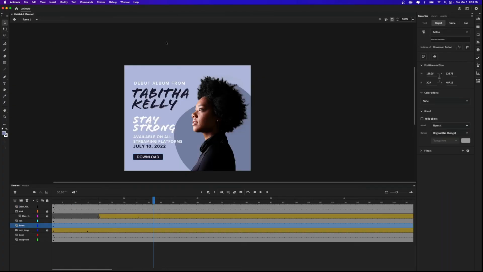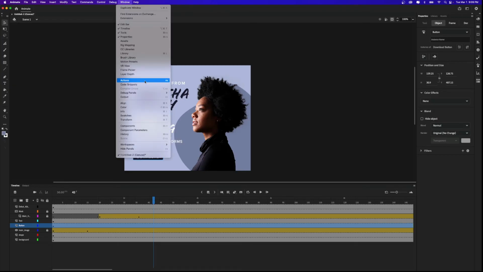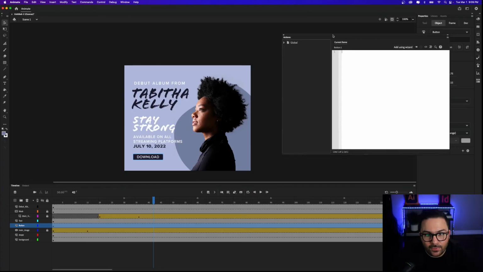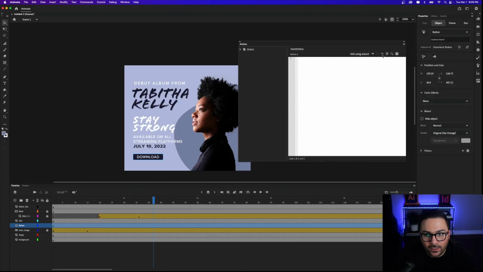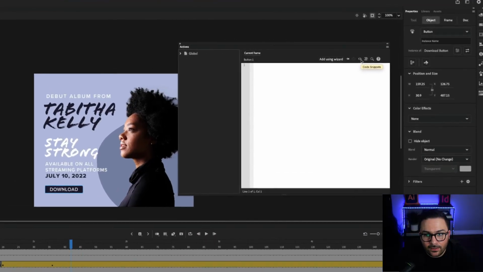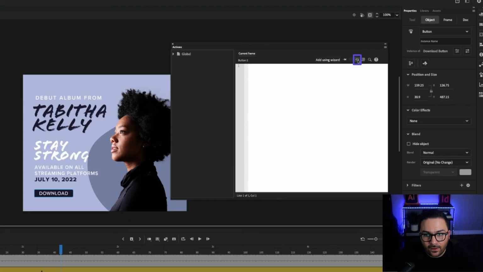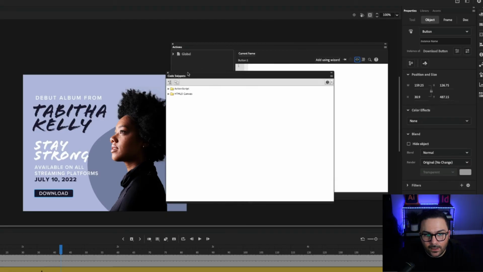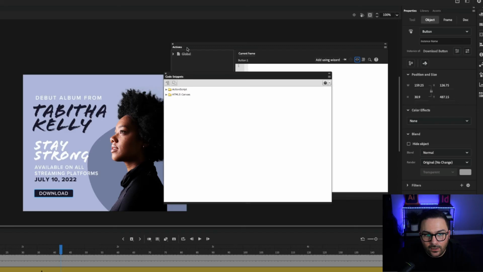Next, we'll add the interactivity to our button, and for this, we'll need the Actions panel. To access that, go up to Window and choose Actions. That'll bring up this window here, where we'll click on the Code Snippets icon. Those are the 2 brackets there. Click that, and that'll bring up the Code Snippets window as well.